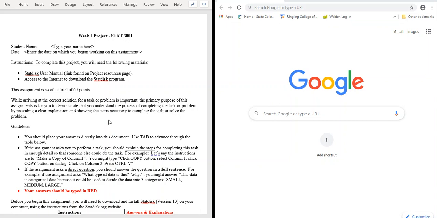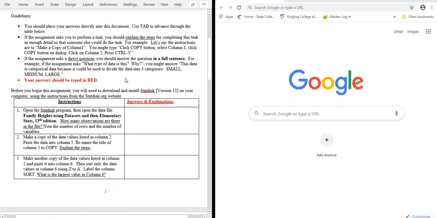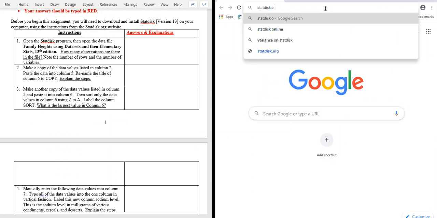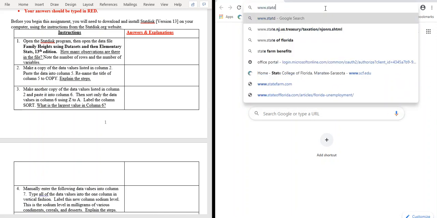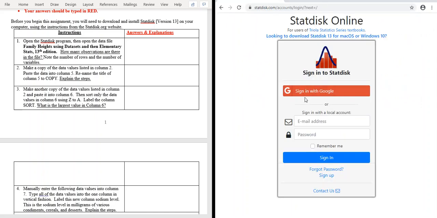So the first thing you've got to do is get into Statdisk, and then we can do some of the stuff that's listed here in the project. Let's go over here and you type in statdisk.org. In fact, let me put in www.statdisk.org. And when you get to this page, you'll see you can download Statdisk version 13. Again, it'll look slightly different, but they're both the same.